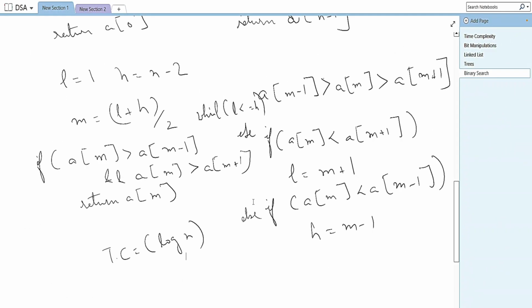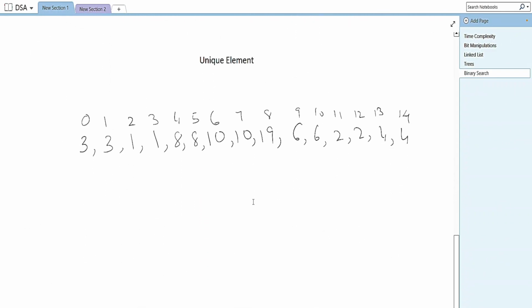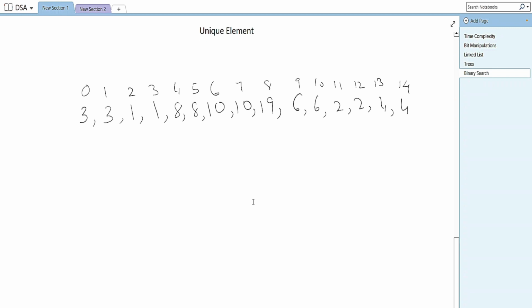Now we'll go on to the final question, which is the unique element. As the question says, there will be only one unique element, which will occur once. Rest all the elements will occur twice. Another constraint is that all the elements which are occurring twice will be together. As you can see, 3 and 3 are together, 1 and 1 are together, 8 and 8 are together, and so on. Our unique element is 19, which is occurring only once.